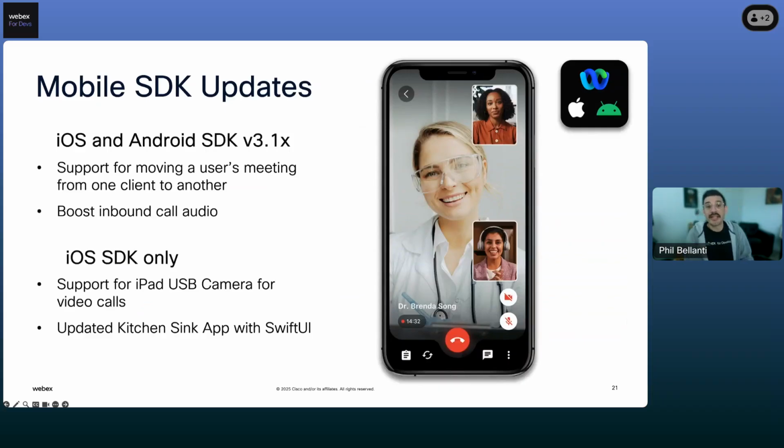Okay, and lastly, in this section, are updates for the Webex mobile SDKs for iOS and Android. And this is the recently released 3.1x versioning. So both iOS and Android SDKs now allow a meeting to seamlessly be moved from one client to another, which is very helpful.